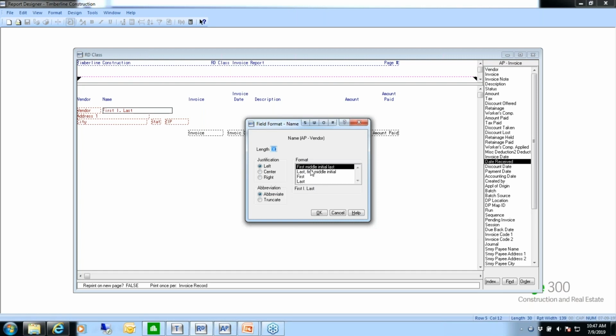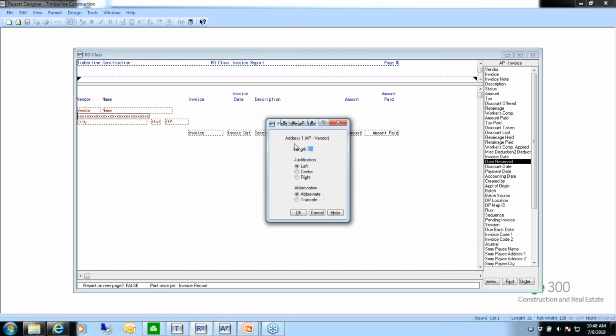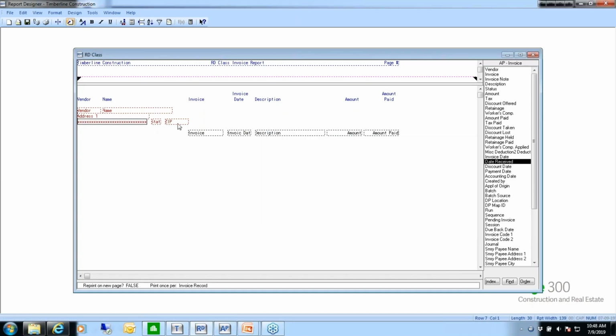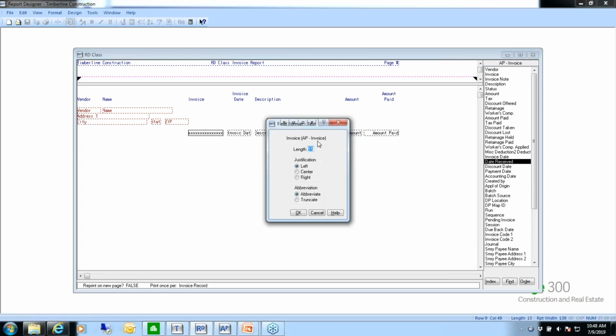This is mostly more valid for payroll. So here's where you can break out first and last names, but this only works if you've got the semicolon in the name field itself. The rest of these fields are the same here. So we've got address, we've got city, okay. State and zip are the same. Invoice number, same. It's considered an alpha field.